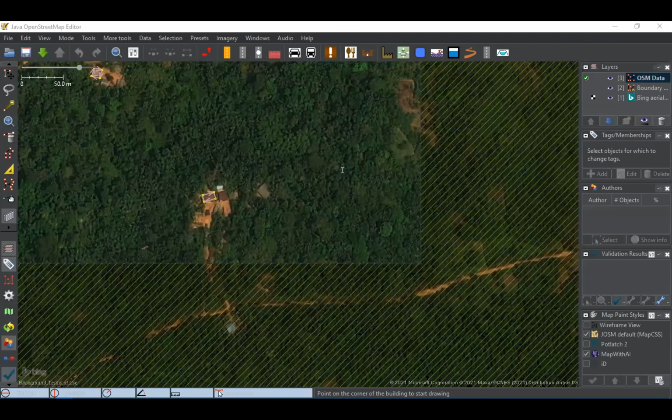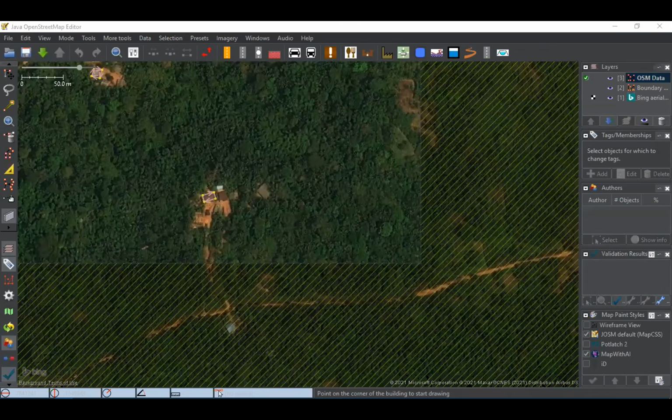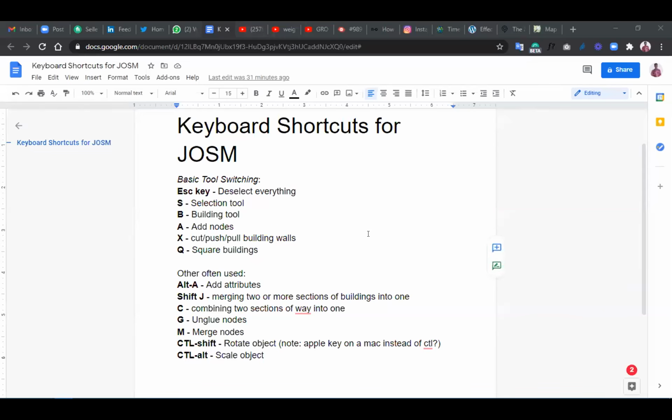Mercy, we have two questions right now. The first is, can you please show the shortcuts document again? Okay, I'll do that right now. Can you see my screen? No, not yet. Can you see the screen now? The keyboard shortcut. Yes, please hold it there for a moment. Okay.